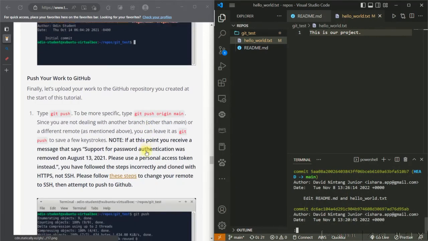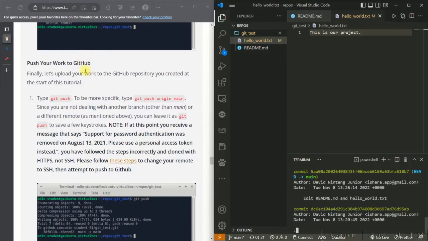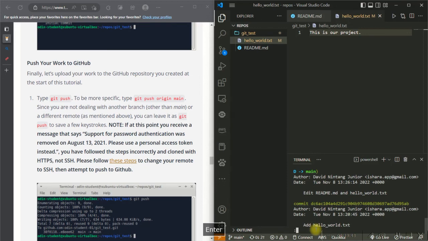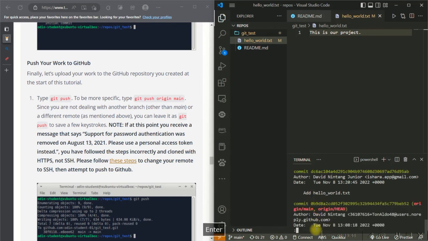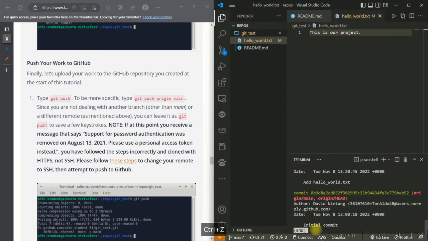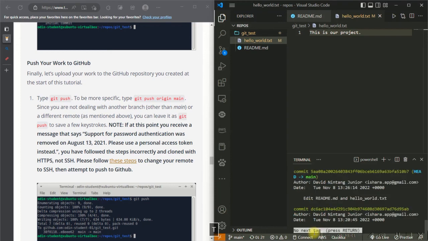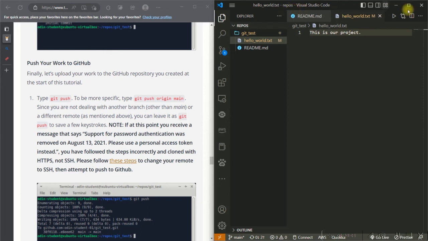But let's skip it. So now the final thing we're going to do is to push our work to GitHub. Right now every change that we've made is on our device, on our PCs. So it says you just need to use git push. Over here my terminal is making some errors, but I can just open a new one.